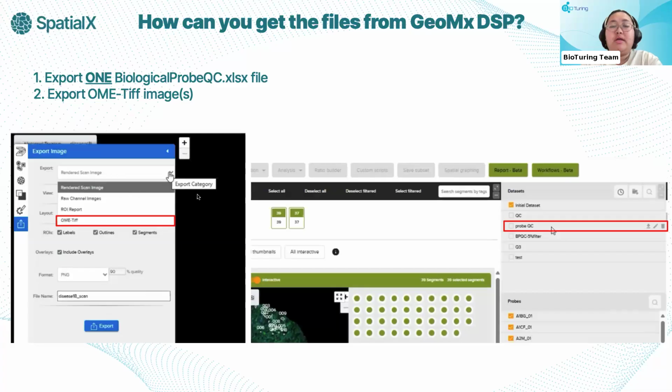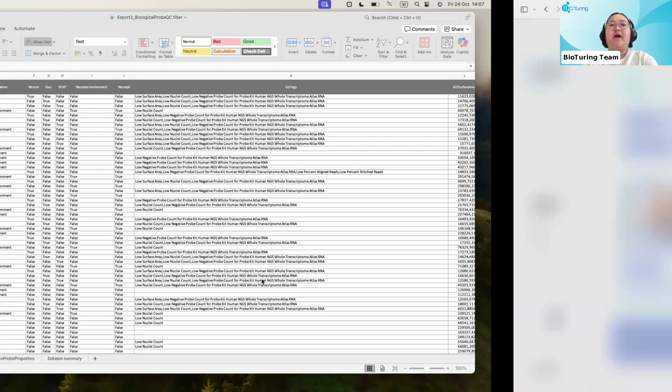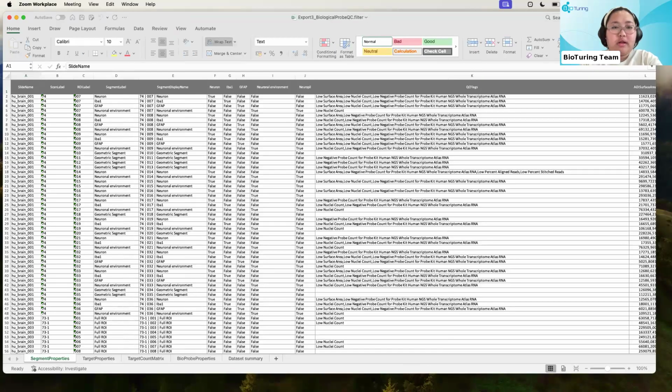Okay, next, a little more detail on how the Excel file should look, because this is a very popular question that we usually receive. As you can see here, the biological probe QC file usually contains 5 sheets: segment properties, target count matrix, bioprobe properties, and the dataset summary. I have the actual file here for your reference.